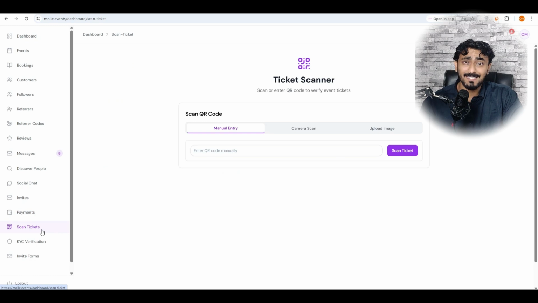Now after that, you will see a scan ticket option. Here you can scan the tickets of attendees. This function will also be available on the mobile phone. So at the event venue, you can simply scan the tickets of attendees and validate the tickets.